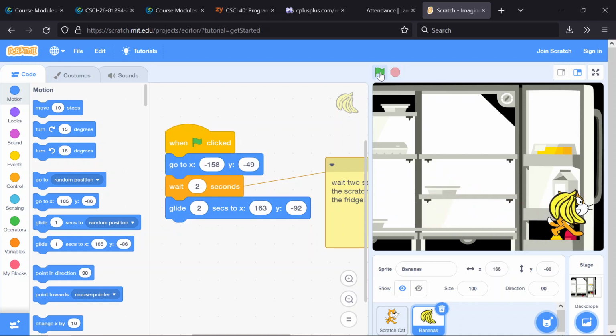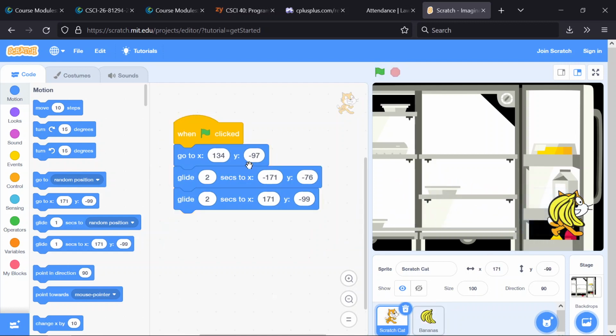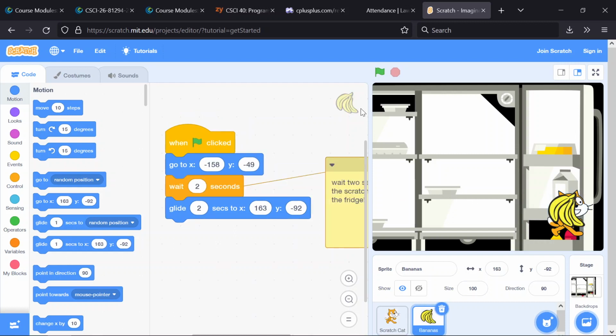Bananas, they can go in the proper order. They can be in front. All right? So that's my program. One for the scratch cat, one for the bananas. Scratch cat just starts out in a certain spot, glides over to the fridge, glides back. The bananas make sure to start out in the fridge, wait 2 seconds for the scratch cat to get to the fridge, and then glide away with him to that same location. So that's our first more complicated program. Are there any questions about what I've been doing there? Does that make enough sense?